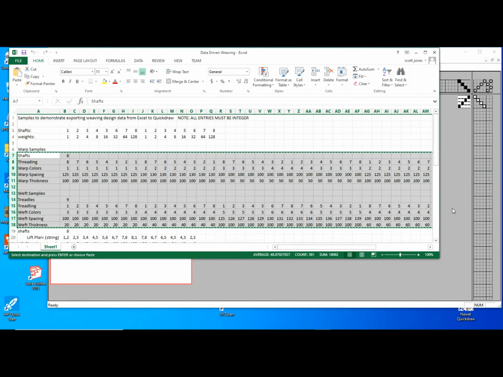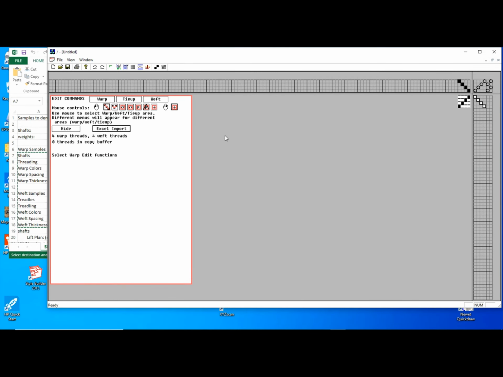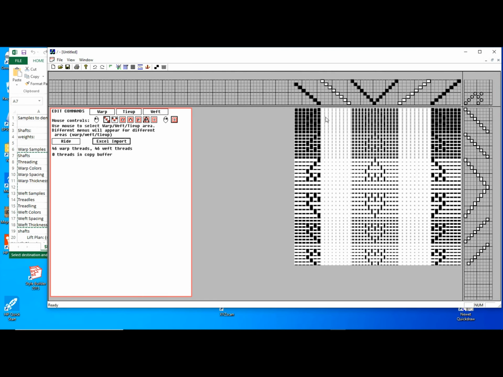So I've got that sequence on the copy buffer. There are several places I can paste that. From a warp weft editor, the Excel import is here. I can also paste it as a name draft as well as the pattern line on network drafts. I'll talk about those in a minute. So I'm going to import the basic threading information. And that is the pattern. Notice the threading sequence starts at treadle 1, 2, 3, 4.